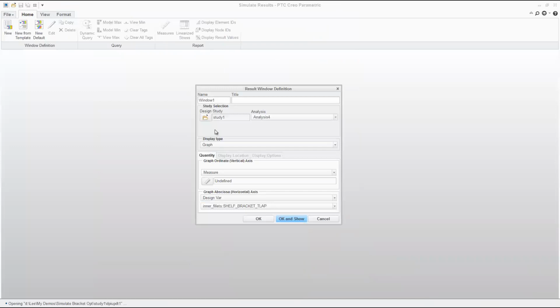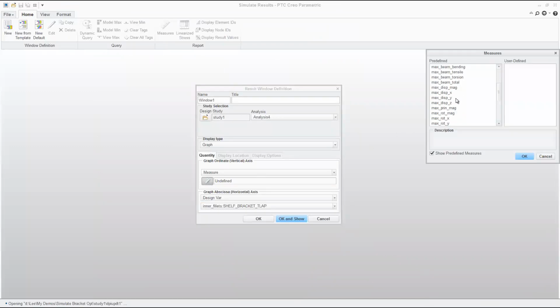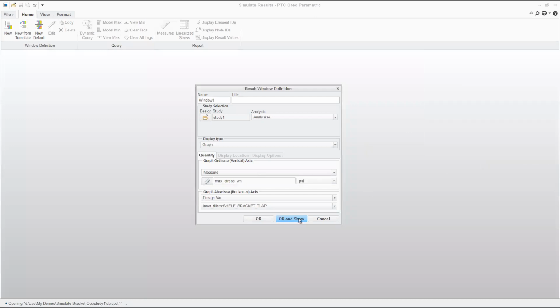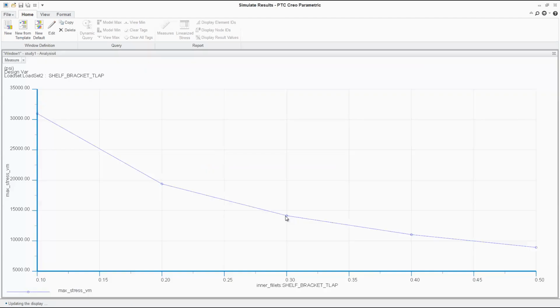I can also choose to get a graph of the values here. In this case, I'm interested in seeing how our von Mises stresses are changing. And what I can see is visually, as I'm changing the fillet radius, what stress values are going to result from that. We can get a visual representation of that along here. You can see that to get to what we might want, around 11,000 PSI, I'd have to get to a radius of around 0.4, so double what we had before.